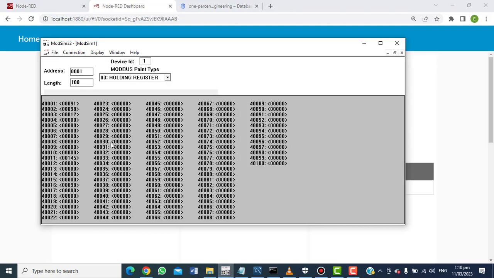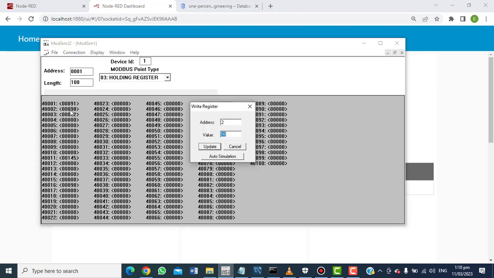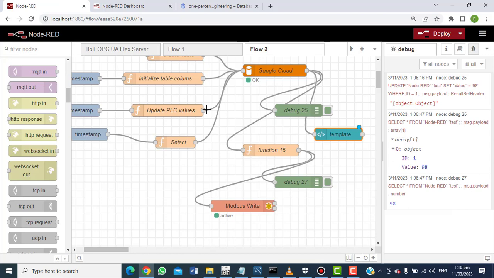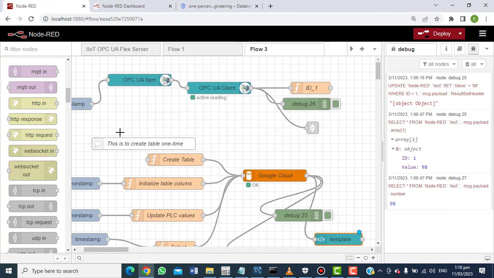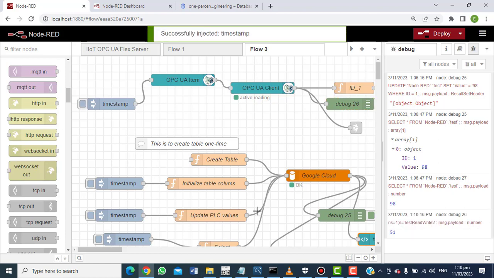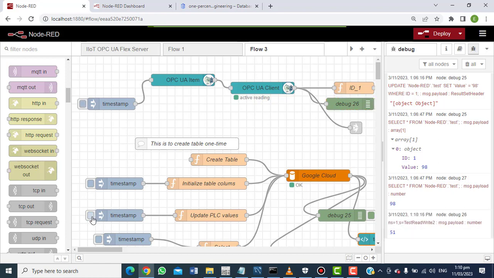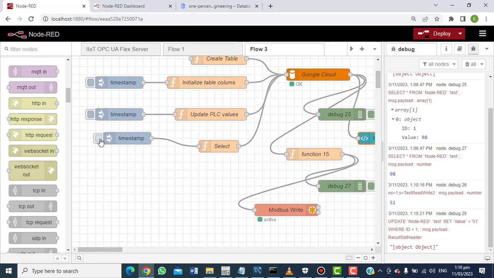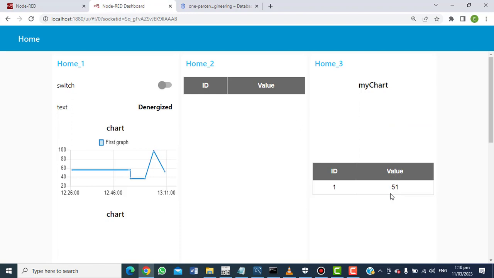If I change this value again to say 51, right? And then if I change that value to 51 and then I read this value from here, again we just repeat the same thing. I read this value from here, I'm having the value of 51, and then I update my PLC values. And then I could select it. So if I select it, you discover that I have the value of 51 here. So these values could actually be updating for you, and then you see what is actually happening in real time in your plant.